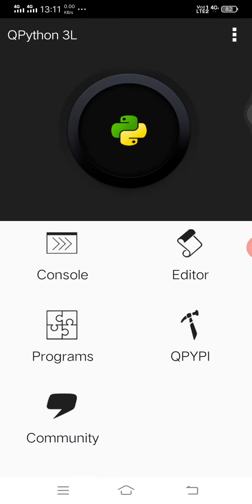After opening the app, a screen is displayed on the mobile screen. There are two main options, one is console and the second one is editor. These two options are helpful for us for running Python programs on our Android mobile. First of all, I will let you know about the console.